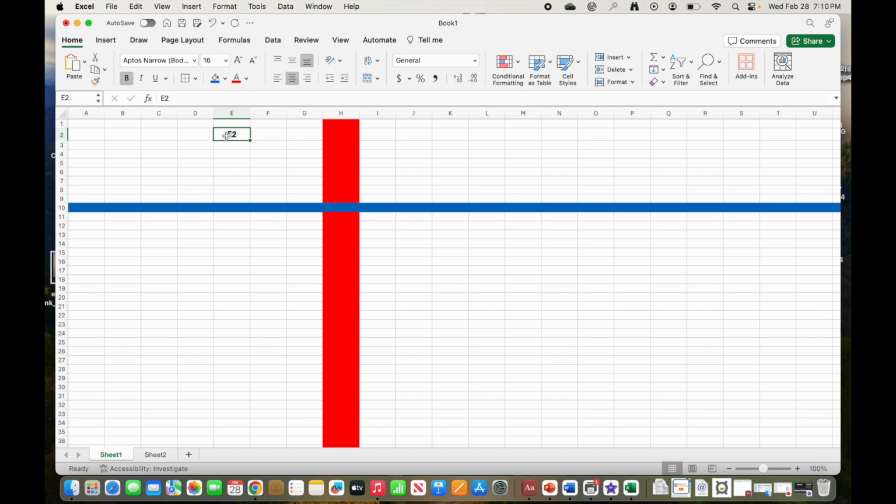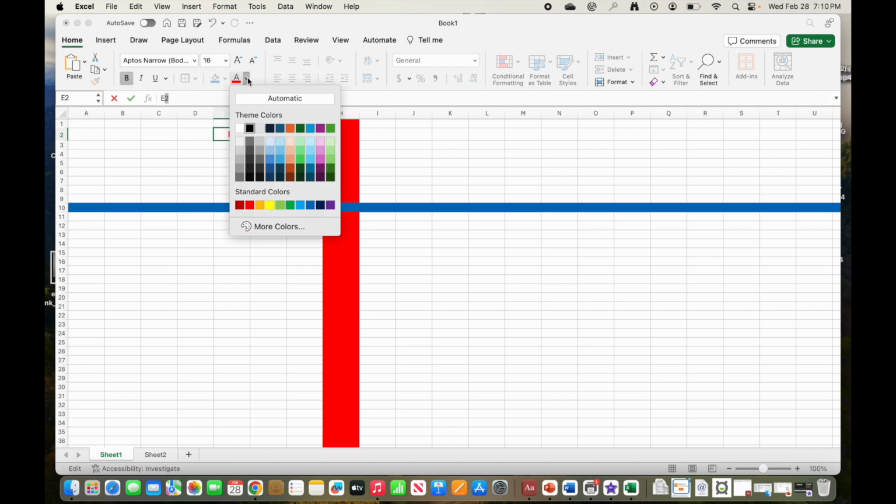Now, we're going to select the E. So we're going to go up here to what's called the formula bar, and we're going to select the E and change our font color to whatever you changed your column color to. My column color is red, so I'm going to change my font color to red. Then select 2 and do the same thing, but with your row color. Mine is blue, so I'm going to do blue.